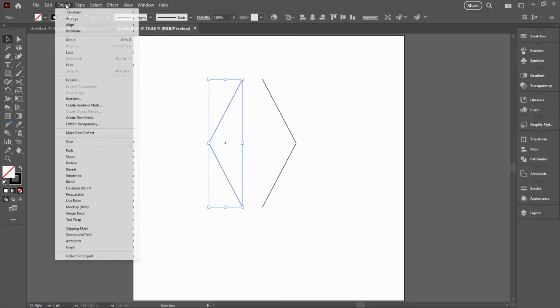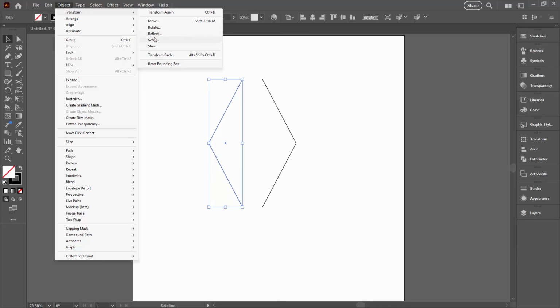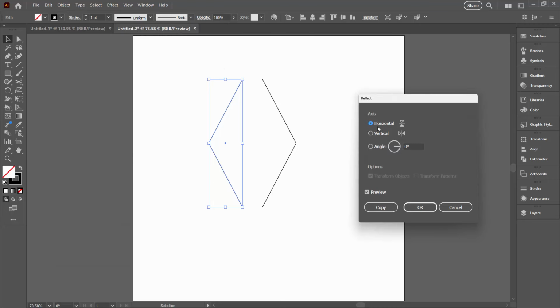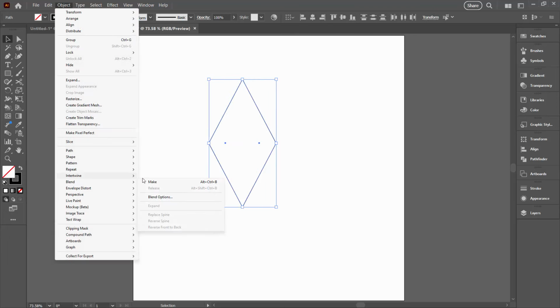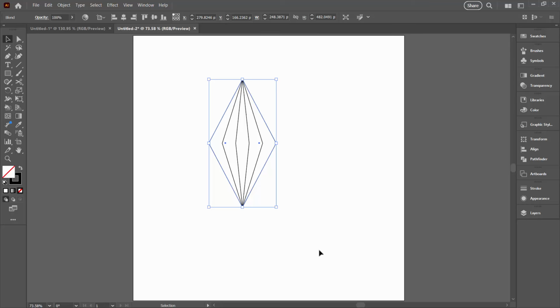Doesn't matter which one. Object, Transform, I'm going to reflect. I'm going to reflect over the horizontal. So we shouldn't see anything different here except that the shape has been flipped over, so that now these two shapes have a direction that's in exactly the same direction. So let's click OK. So let's stick them back together again. And let's go and remake our blend exactly the same way. Select over it, Object, Blend, Make, and this time the blend's very different.